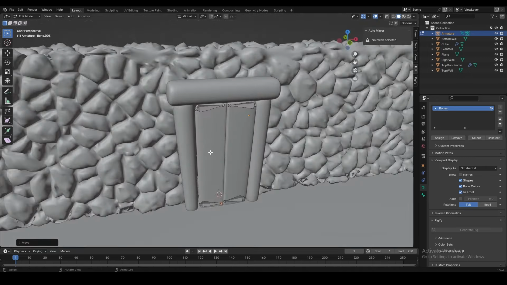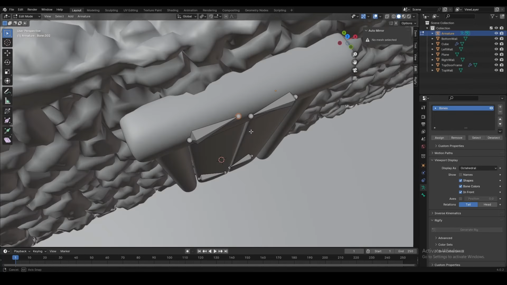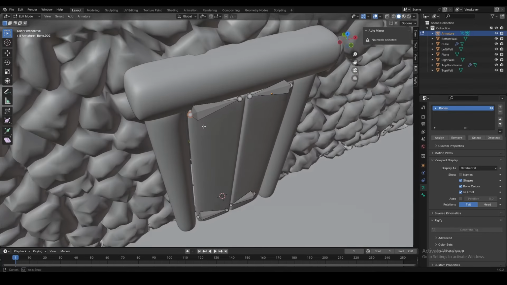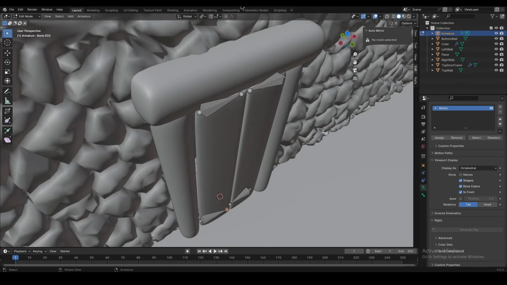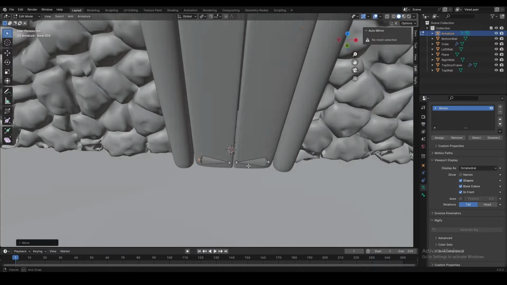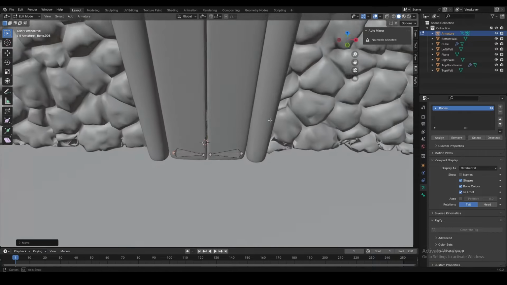Wait, oh no, this is object. This is edit mode. We're good. So G Y, just move this one out a little bit. This doesn't have to be perfect. We're just going to be using it to like animate the door. You can't see the bones when you're running the game or anything like that. It's probably better if they're perpendicular, but we're not going to worry about that right now.